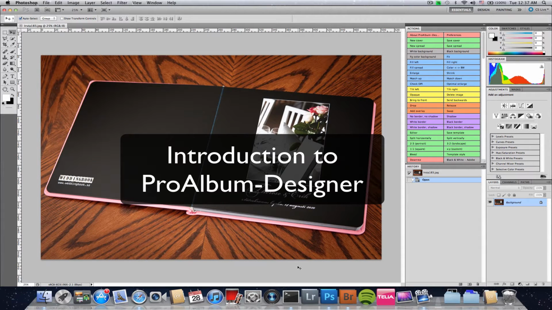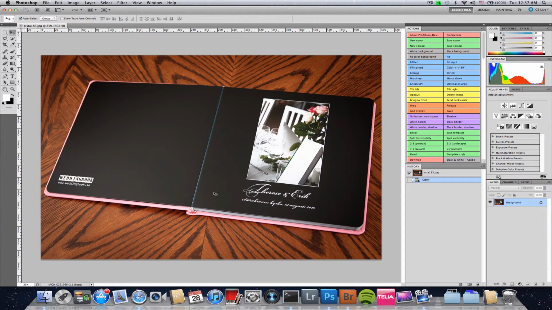Hello! What is ProAlbum-Designer? Well, ProAlbum-Designer is a tool that will help you build albums like this really fast. Let's look at a few examples.